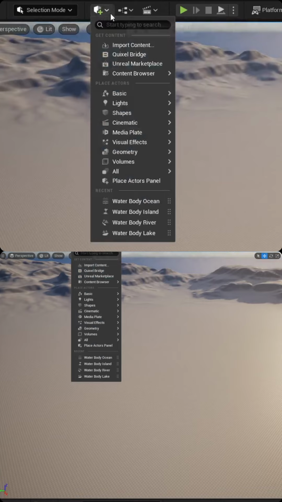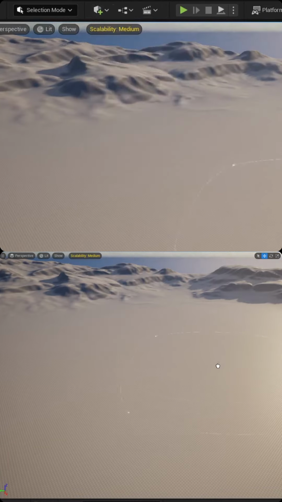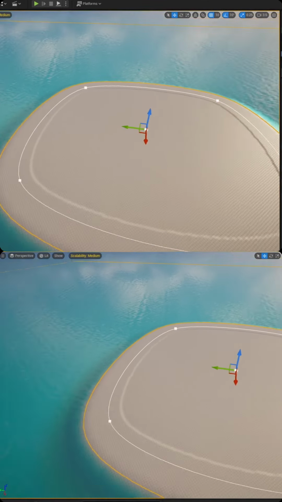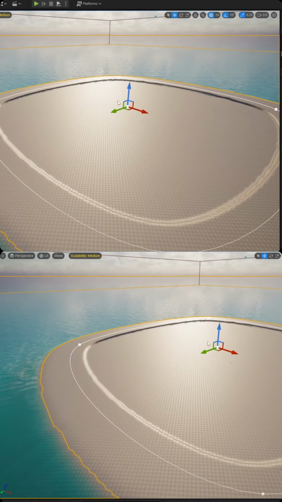Once you're back here, we can hit the add menu, and then just simply search water body, and we have an option for water body ocean. If you drag that in, it'll create a closed spline system that works seamlessly with the landscape component, so you can drag it up or down, and it'll push and pull the landscape kind of around it.